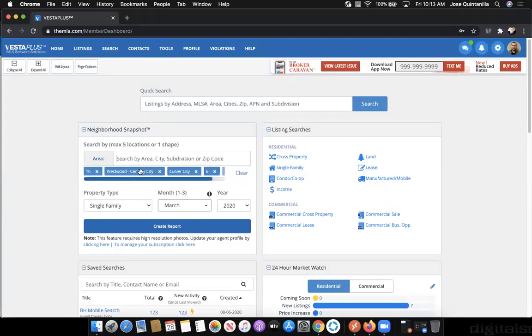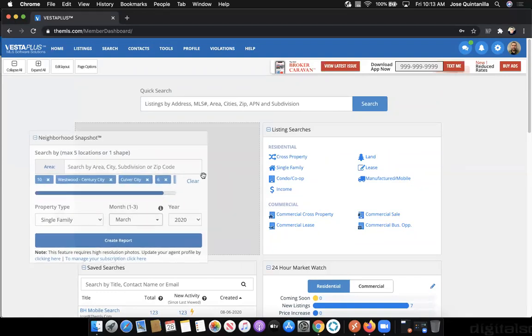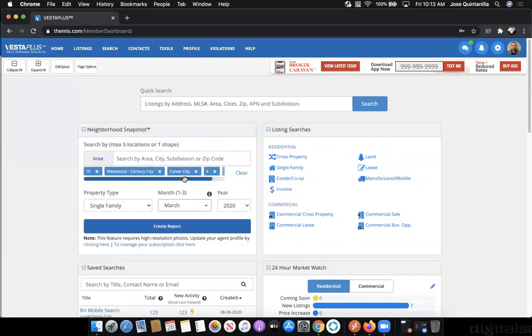So now I have 5 different areas. I have area 10, Westwood, Culver City, area 6 for Brentwood, and area 1 for Beverly Hills. So again, we can use up to 5 different areas at once, okay? And then below that, we're going to put in our criteria.